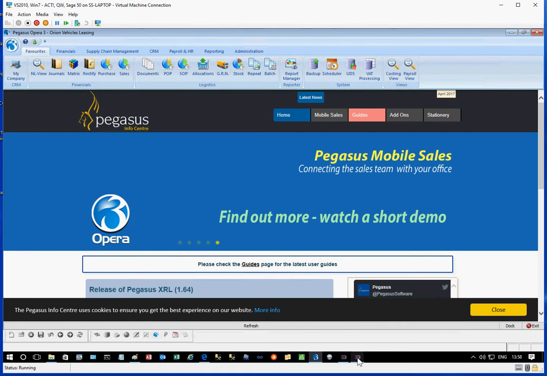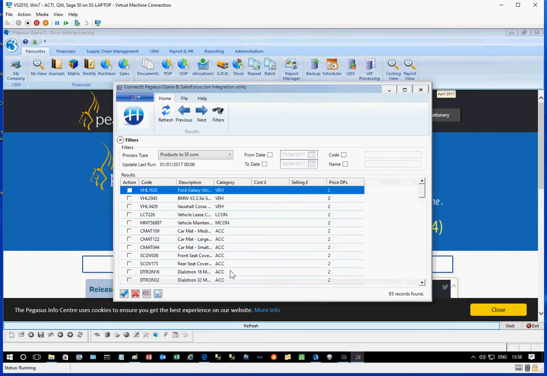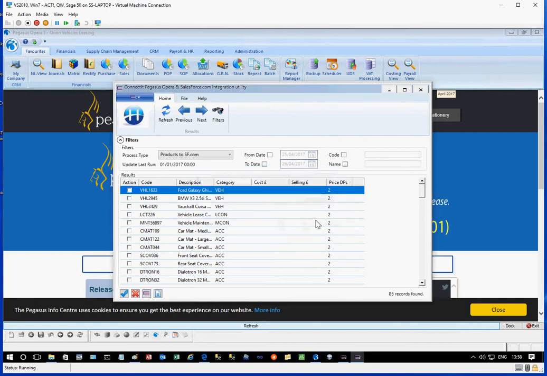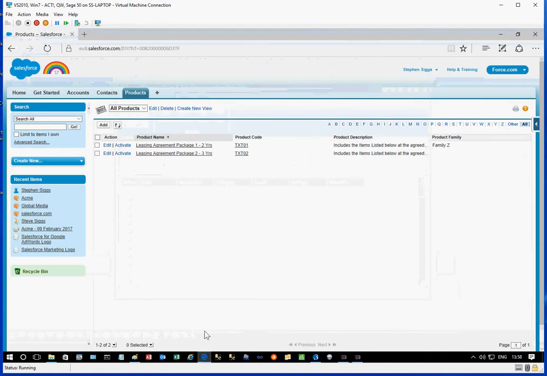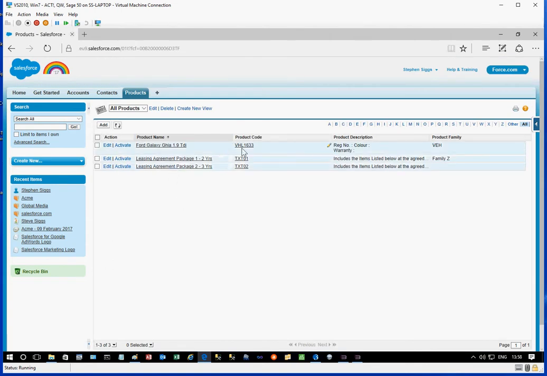Going to the other side of the utility, I won't bother with the update, but if we look at the products, again, if I refresh, there's our list of products that I've got in Pegasus Opera. Select all, select none, pick and choose, and click the go button, and that's created the record in Salesforce for me. If I just F5 that, and there we go, there's our VHL 1633 product. So that's it in a nutshell.